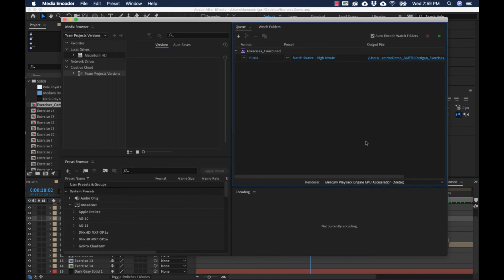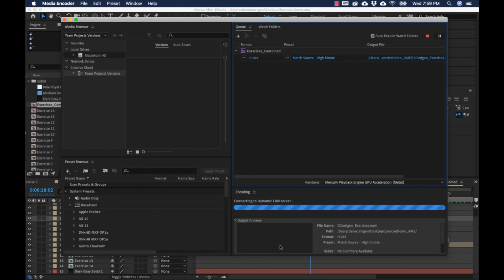Now hitting save does not mean it's exported. That just means that you have a place for it to save. In order to export it fully, you have to go over here to this little green triangle. It might look familiar if you ever worked with a DVD player or a VCR, similar to the play button. So when you hit it, you're going to see it exporting at the bottom.